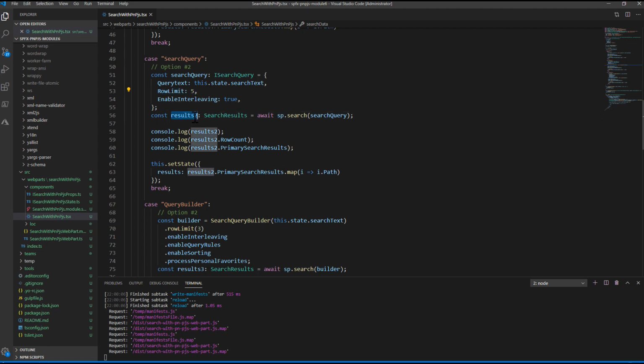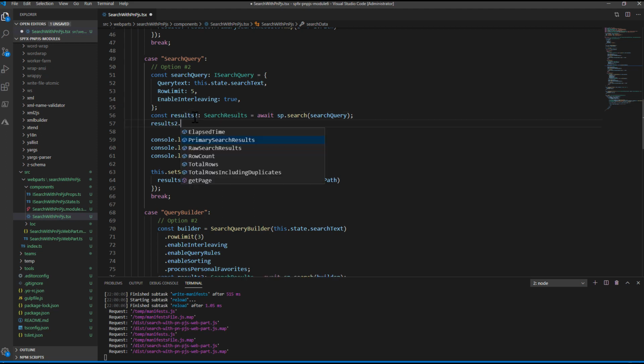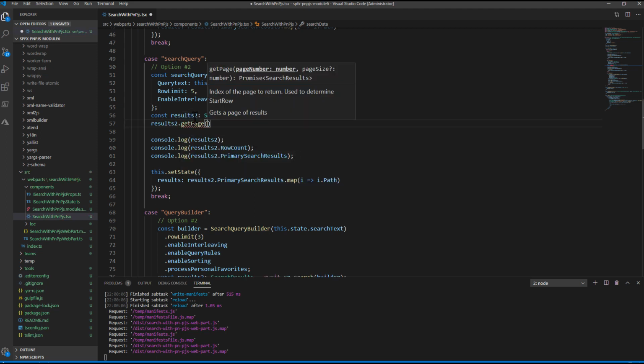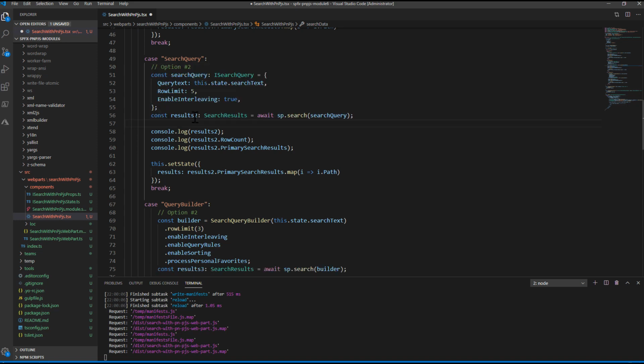And regardless of the option that I select, I can always get the next page of results, if any, simply providing the index of the page that I want to get back, using the search result object that I get as the return value for the initial search that I make.